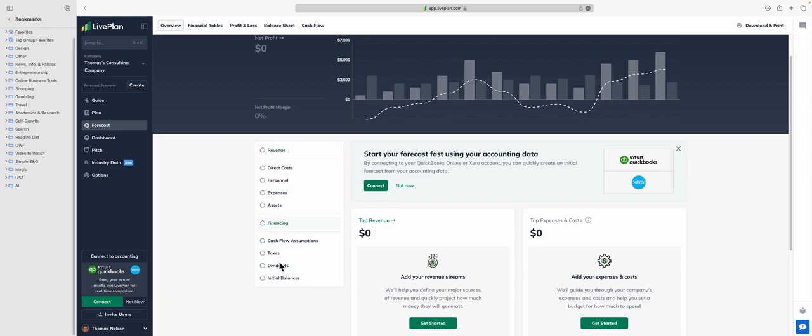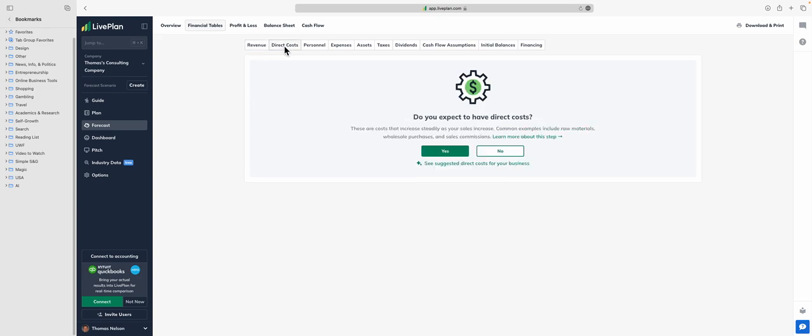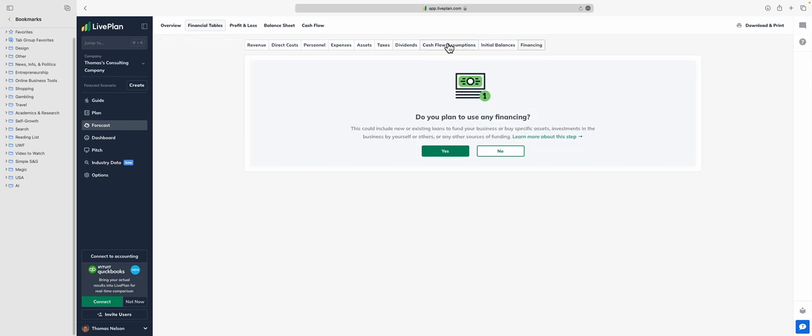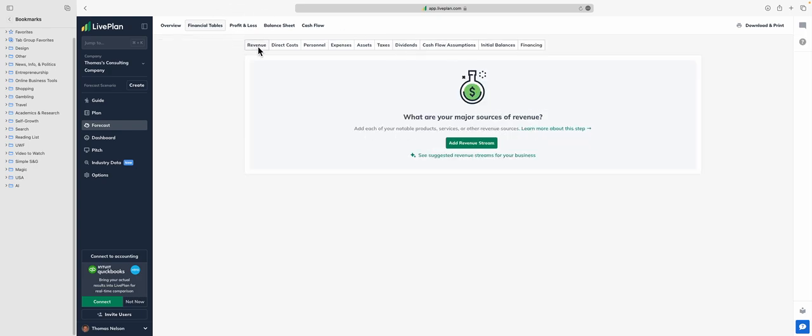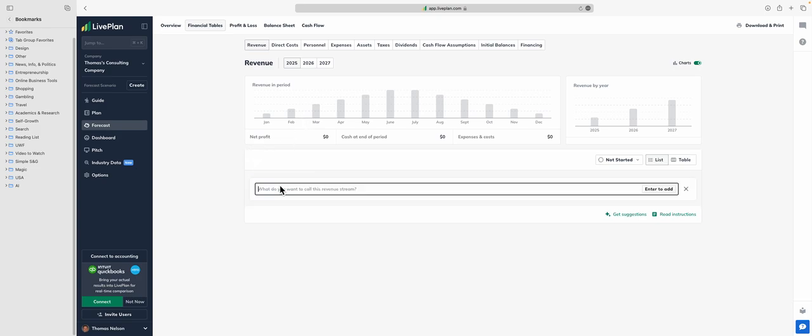The easiest way to get information into all of this is to use the Financial Tables tab. Under the Financial Tables tab, we can have revenue, costs, personnel, expenses, assets, taxes, dividends, cash flow assumptions, initial balances, and financing. So let's run through them quickly. Revenue. Revenue comes in different types. Let's look at the types that we have available for use.